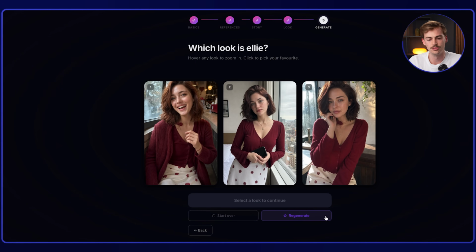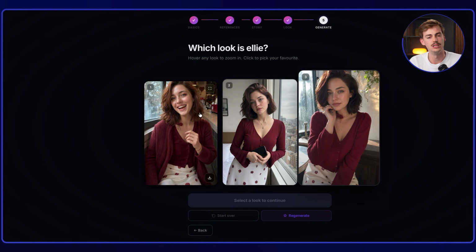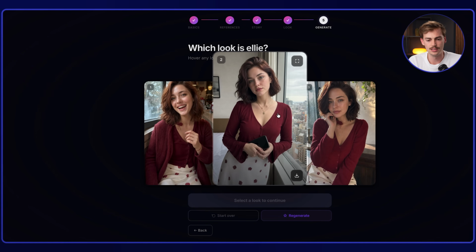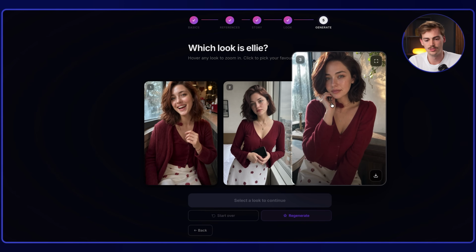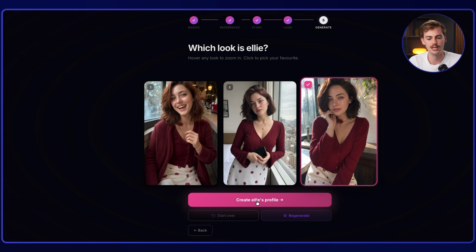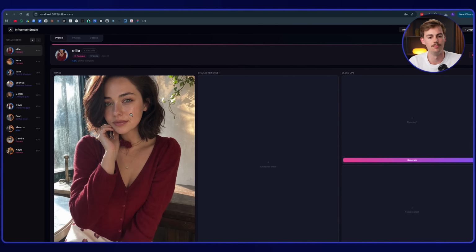Or you can click on regenerate and it will give you 3 different options. So for example, let's say I like this one the most. She's wearing the outfit and it has the facial features. So I'm gonna create Ellie's profile. Now we have her main image.